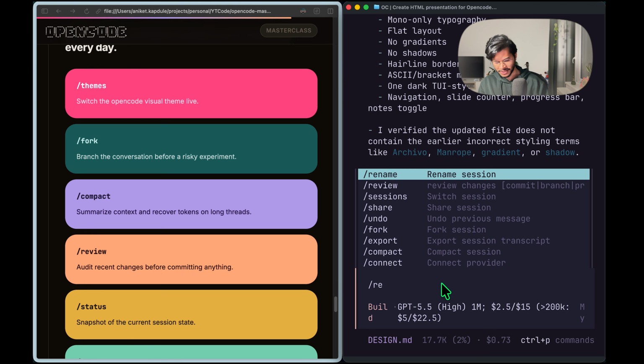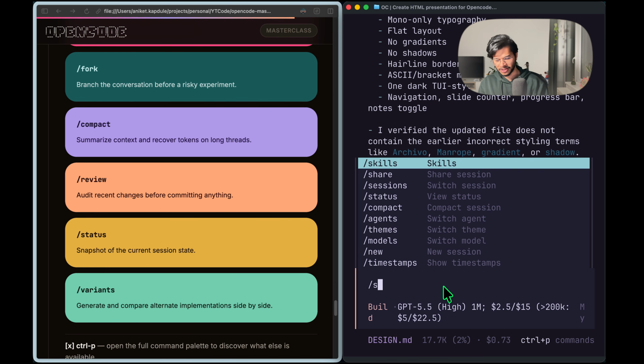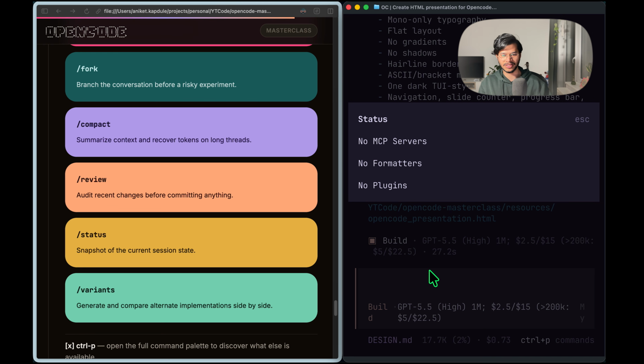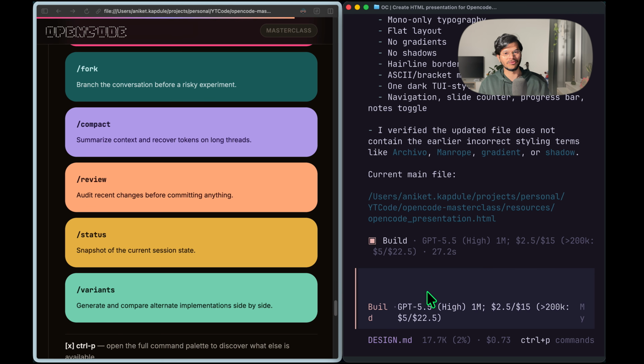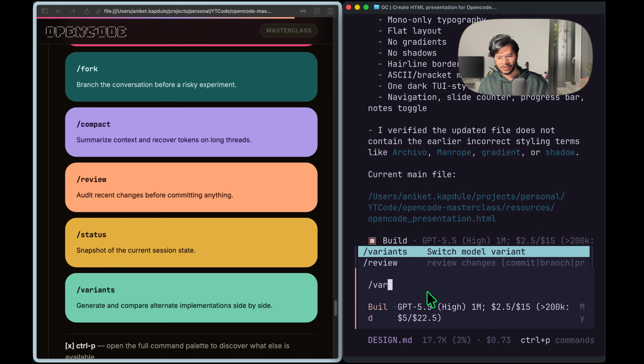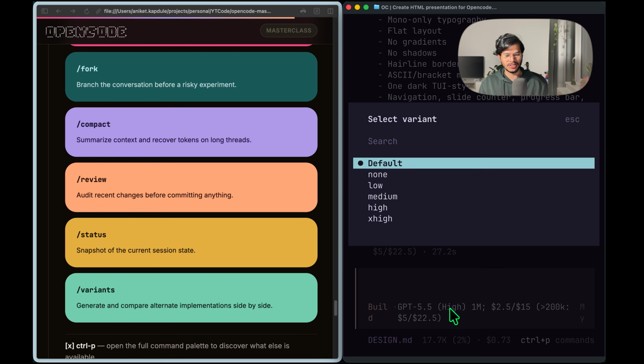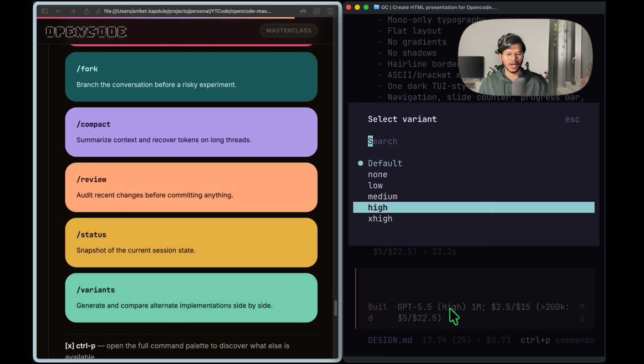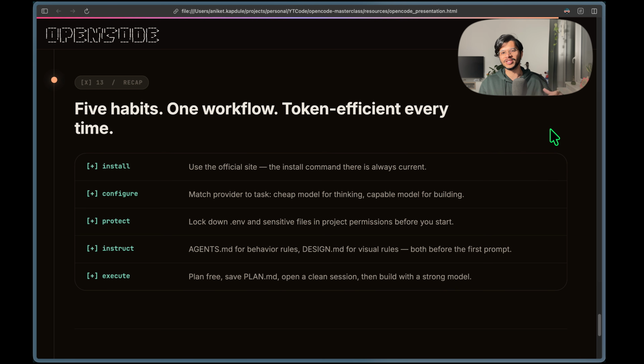You can also ask it to review your code. You can check the status by running the status command. Now it is saying no MCP servers, formatters or plugins. But if you have any MCP servers, it will show it to you. And you can also select a different variant of the model that you are using. Now I am using GPT 5.5 high. But I can change the variant to medium or high or X high. So this is the usual flow that I follow while vibe coding.